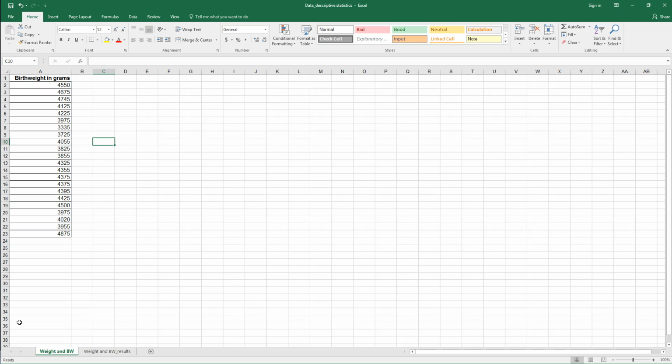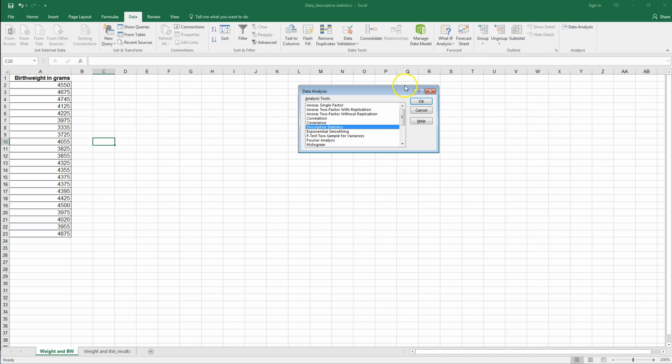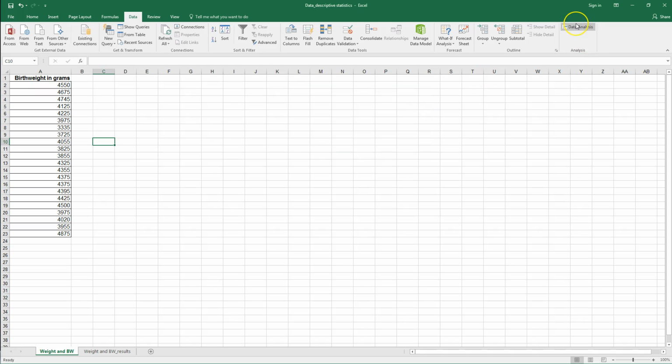But first, let's check to see if you already have the Toolpak loaded in your version of Excel. To do that, we're going to come to the Data tab. Up here at the top, we're going to click on that, and then come all the way to the right-hand side. You can see this button that says Data Analysis. If you have that button, then you already have the Toolpak loaded. When I click on that, it brings up this dialog box with the Toolpak options. If you do not see this button that says Data Analysis, then you need to load the Toolpak.